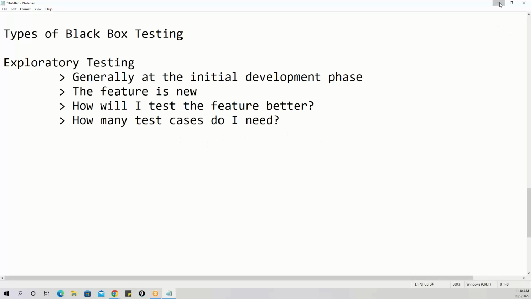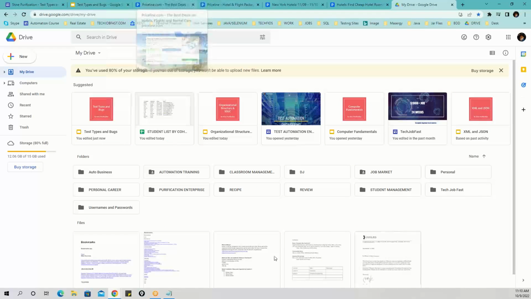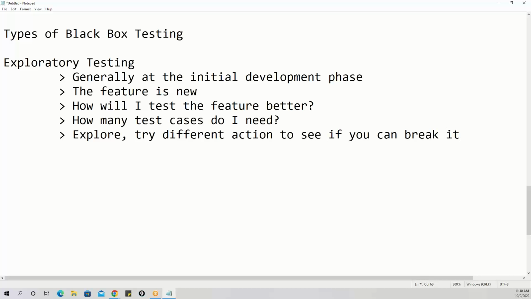You go in there and get an eyeball understanding of, all right, I'm going to test it from this angle, I'm going to test it from this angle. You try to break it at this point. You're trying to break the system. So explore, try different actions to see if you can break it. And that's your exploratory testing. Any questions about that?